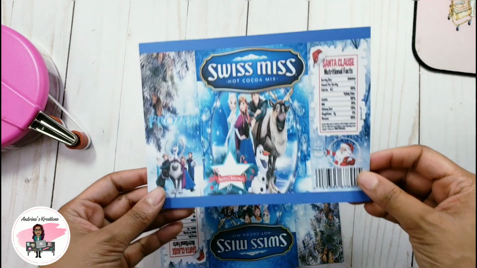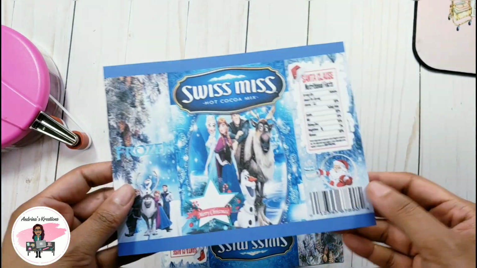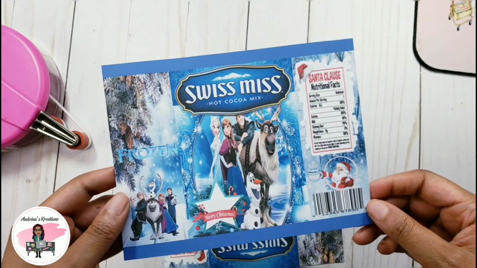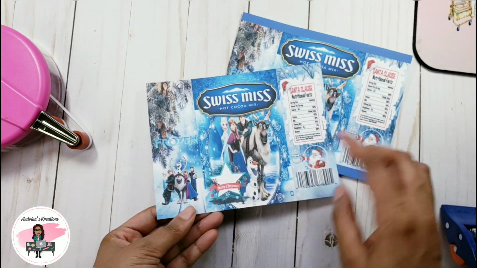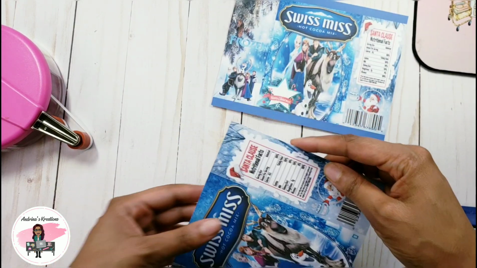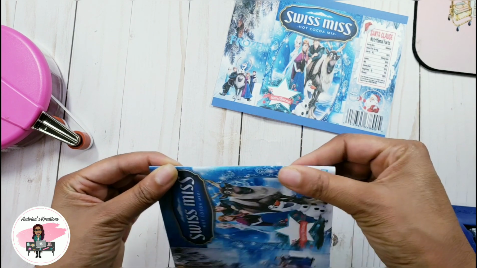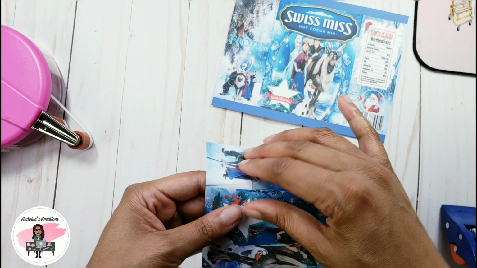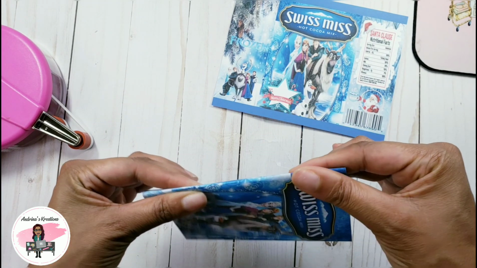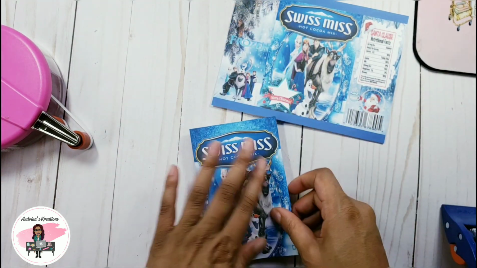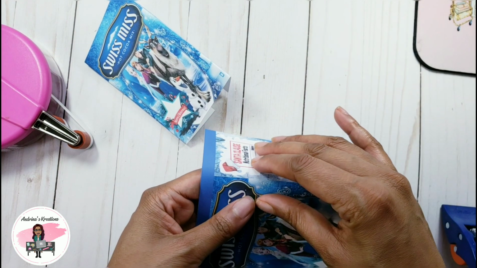Okay, once you're done cutting your image, I don't know if I mentioned it, but I use regular white cardstock. You can use 65 pound, 80 pound, it's all up to you, like I said, and make sure it is good for your printer. So here are my two designs, and what I'm going to do is fold along here, and then on the other side as well. And it should look like this. You don't have to completely press it down, just at least you know where the folds go.